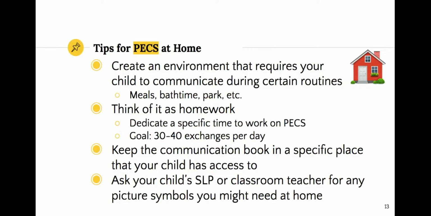So if you see them reaching for something, if you can quickly get a picture symbol, put it in front of them, have them pick it up and put it in your hand, and then you give them the item, that's amazing. And that's how they'll make the most progress. If you use it more frequently, they'll learn it faster, just like everything else.